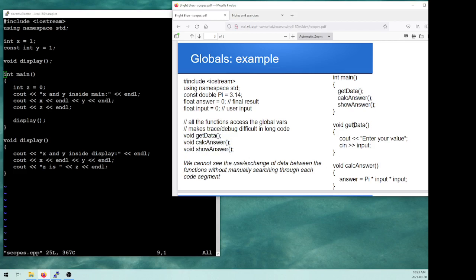Right? In this particular case, the main routine calls the three functions: call the function to get the data, call the one to calculate, call the one to display it. And inside, you have the details of, oh, this one's sticking something in input, this one's using input and sticking something in answer. But there's a loss of transparency here. We have no idea what's happening behind the scenes. So again, that's global constants, fine. Global variables, not okay.